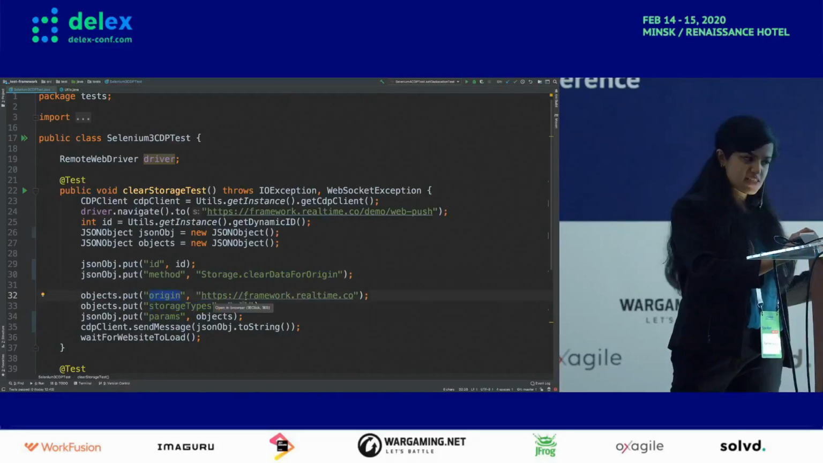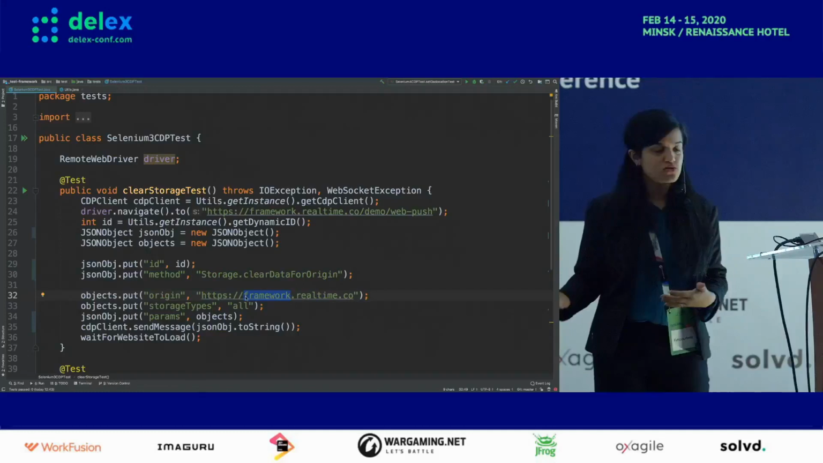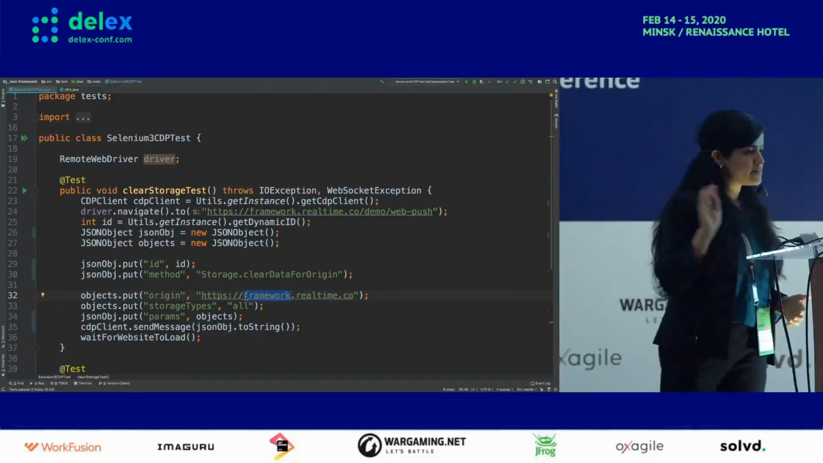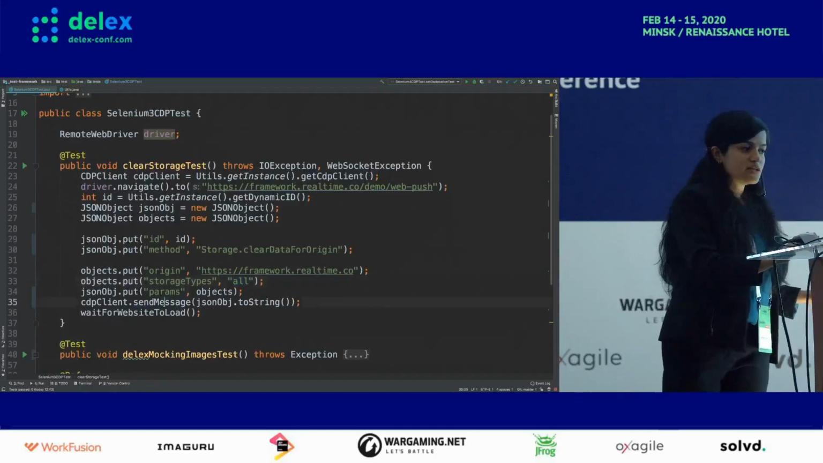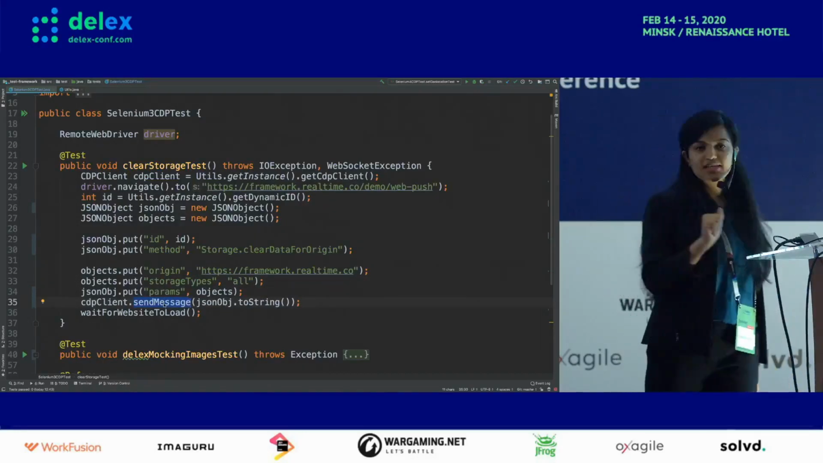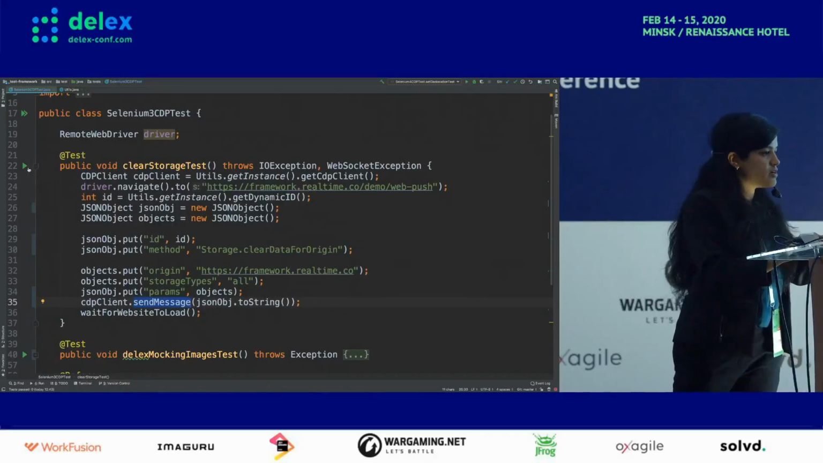And I specified the URL that I want to clear the data from and what type. And then I go ahead and send that message, and let's see what happens. So I'm going to run this test.